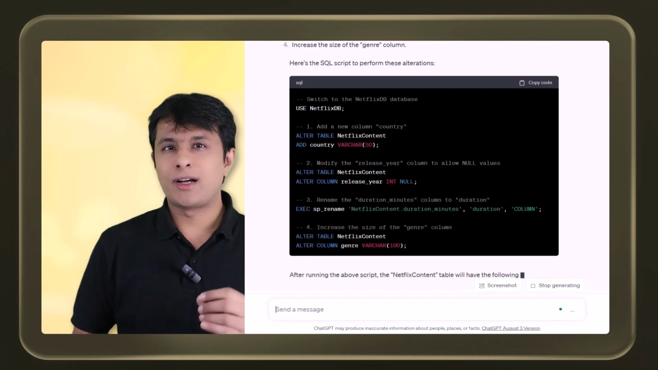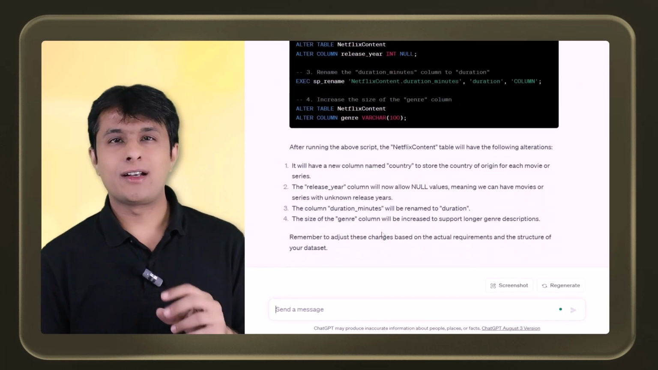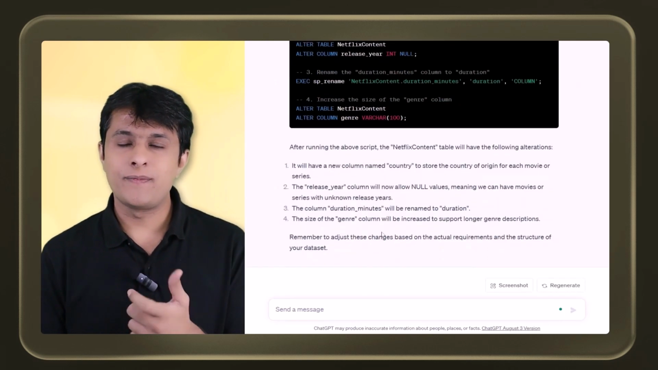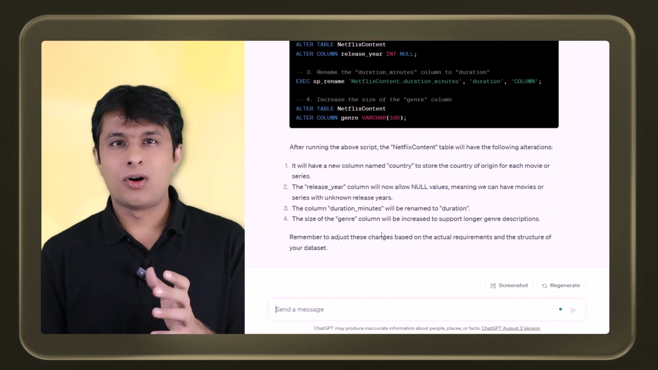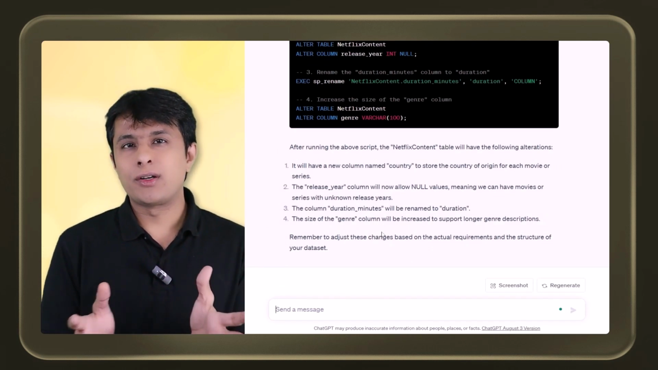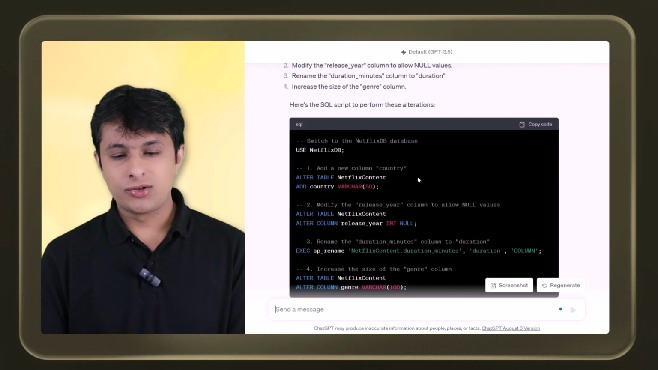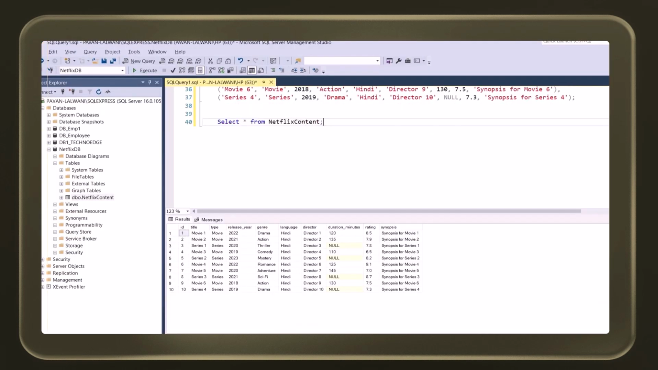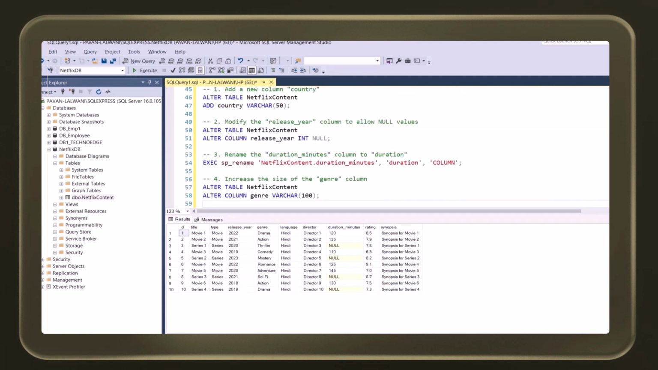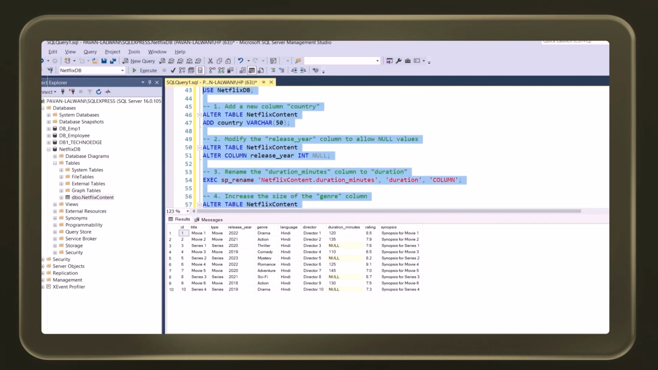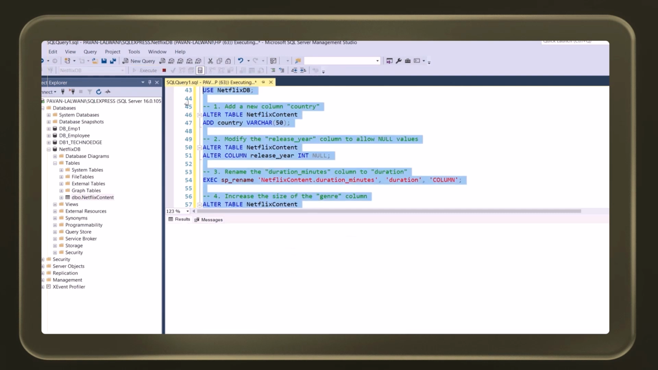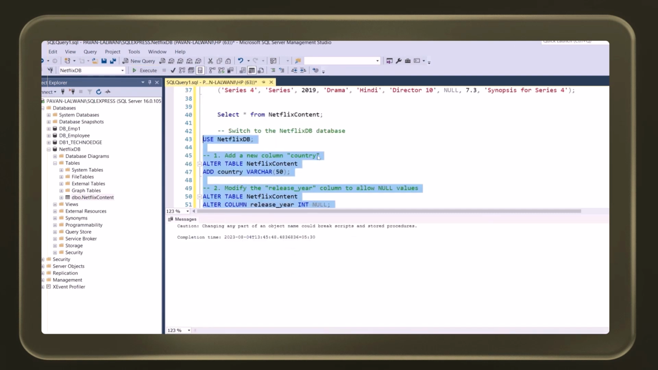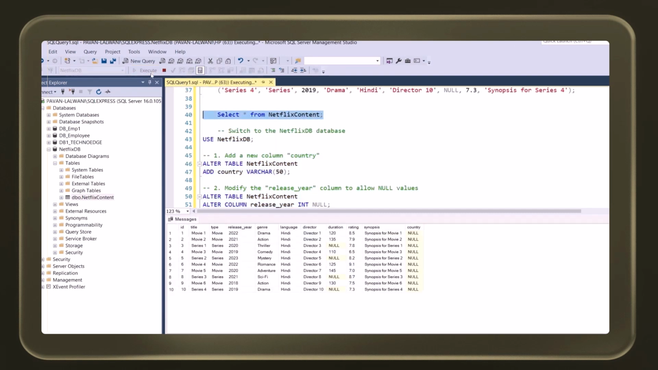But in real time, you can ask them exact, specific questions: change the data type of a column, increment the column, or add one extra column, or delete one column. You can ask them that way. So here I can just copy the code over here, paste the code, select it again, and execute. It has done some changes, and if I want, I can see the changes that have been made.